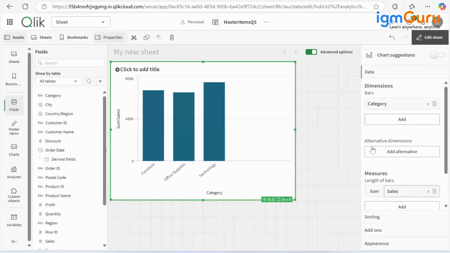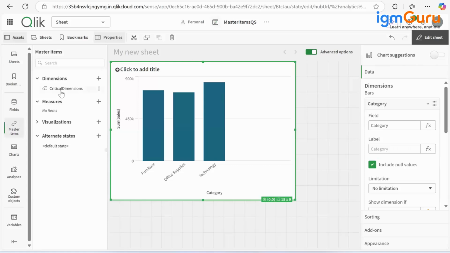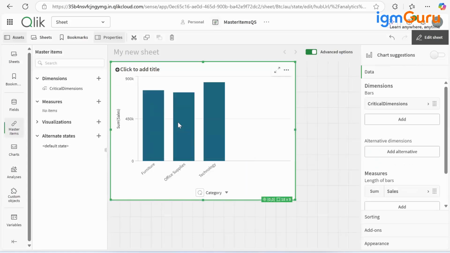How? In this, let me remove this. Go to the master item and drag and put it here. It will ask whether to replace this category. Yes, I'm replacing this category. Now you see it is showing furniture, office supplies, technology. It means it is category. And you see below one cyclic circle, and this is showing category.